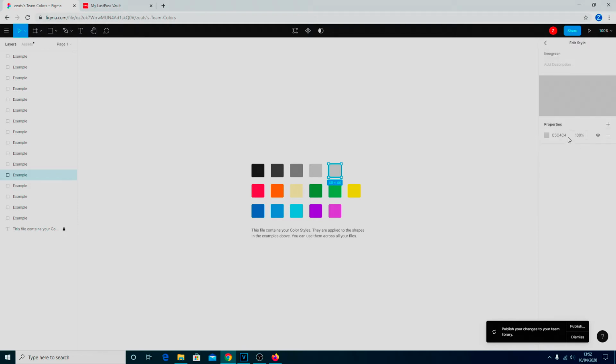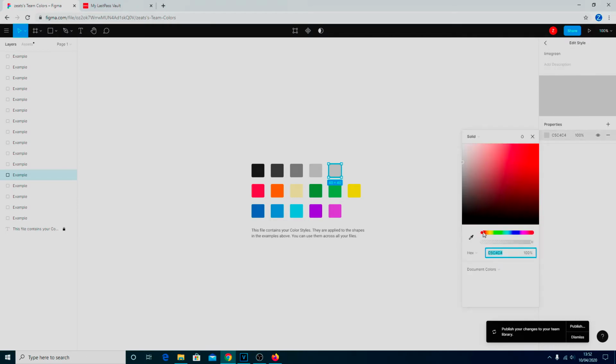Now when I edit the style, I'm only editing the lime green color. So I can go here, I can move this. I don't know, where will lime green be? That's a bit like a dirty green actually, but there you go. That's my lime green. Okay, and I'm happy with that.